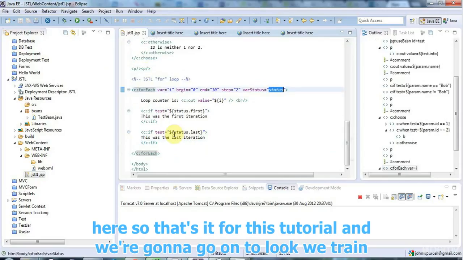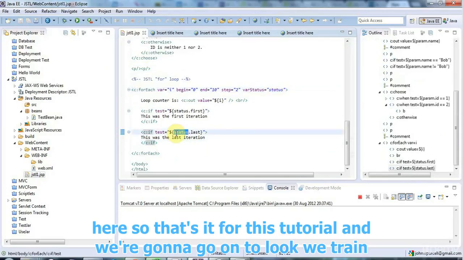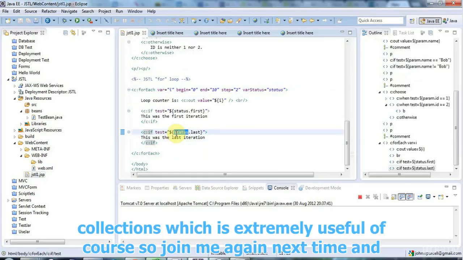So that's it for this tutorial, and we're going to go on to look at using for each to iterate over collections, which is extremely useful, of course, and which you'll find very handy indeed.